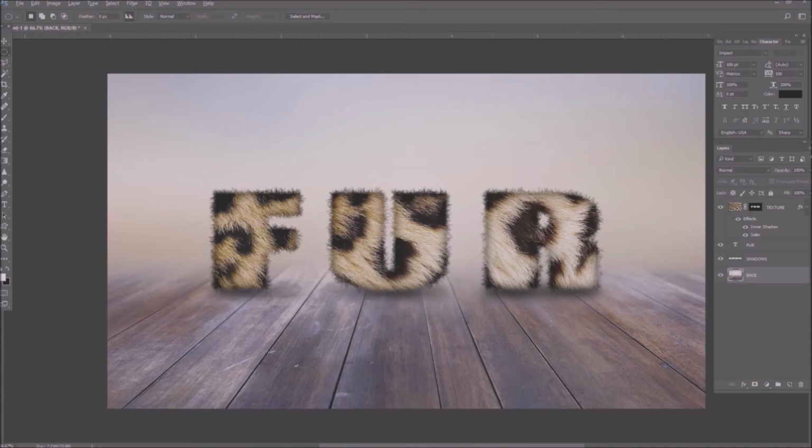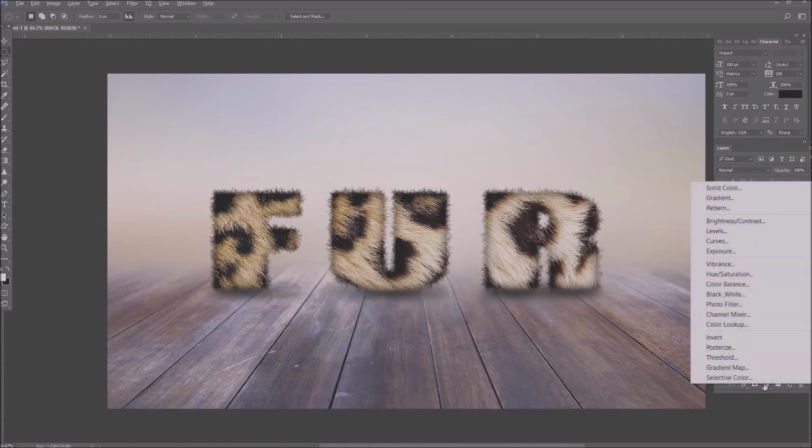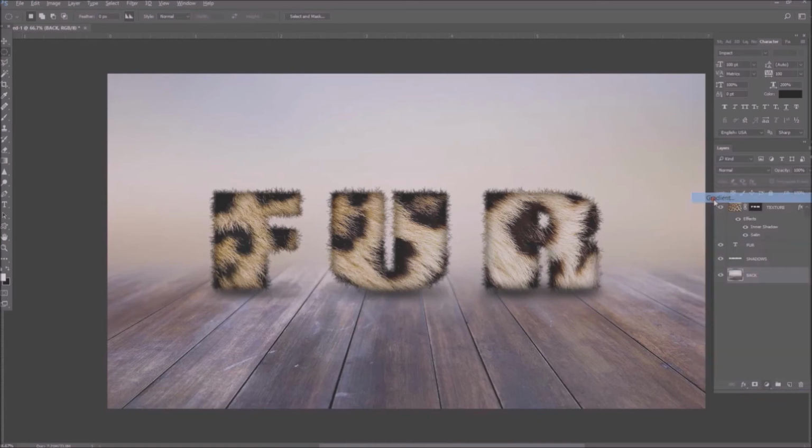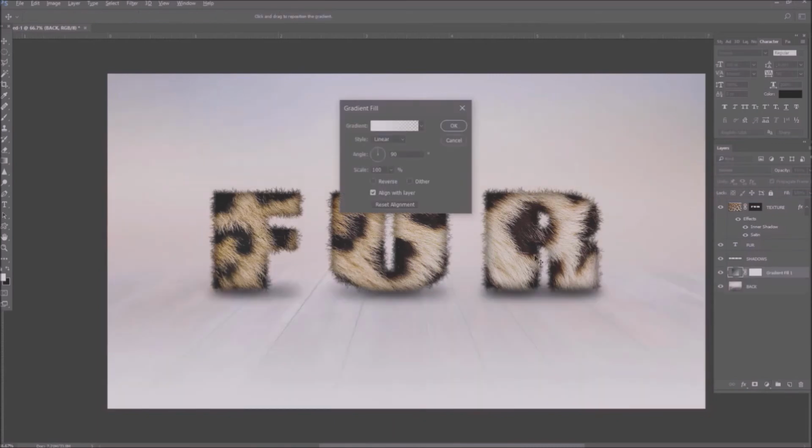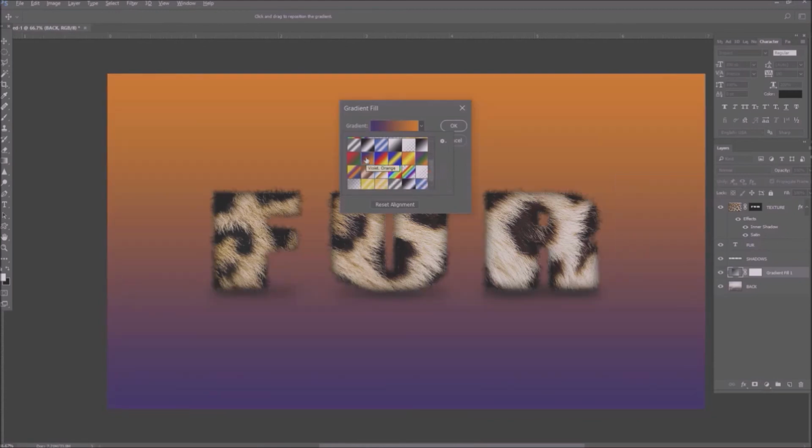So now what we're going to do is we're going to click on the half moon icon down here at the bottom of your layers panel, and we're going to choose gradient. There we go. Now, once you get the gradient, you're going to pull this little arrow down here, and you're going to slide it down, and you'll see a purple and orange one. From purple to orange. We want that one. I know it looks crazy now, but trust me, it'll work. Anyway, then you hit OK.